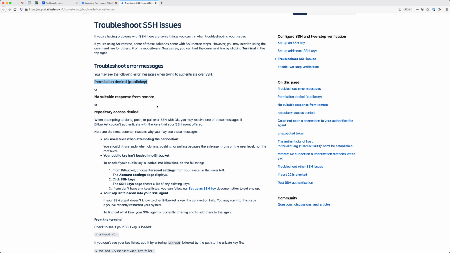So if you do have any problems, it's always worth restarting your computer just to make sure that everything is flushed out and give the operating system a chance to start up properly.